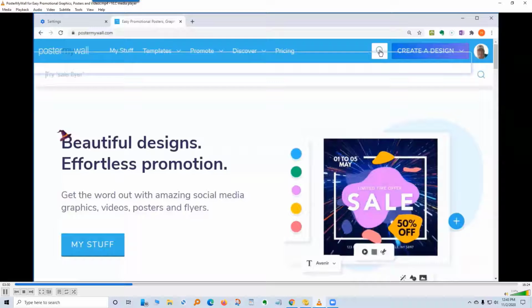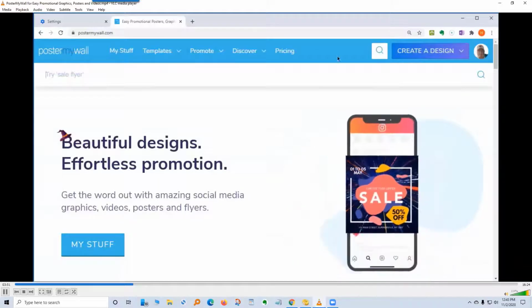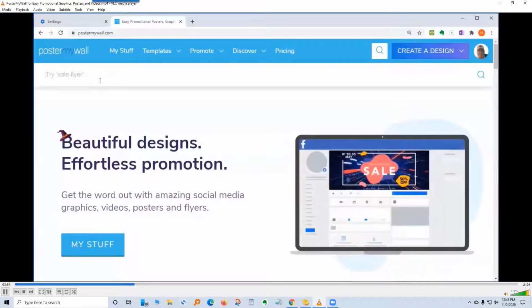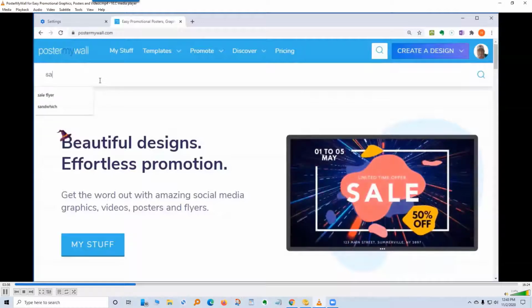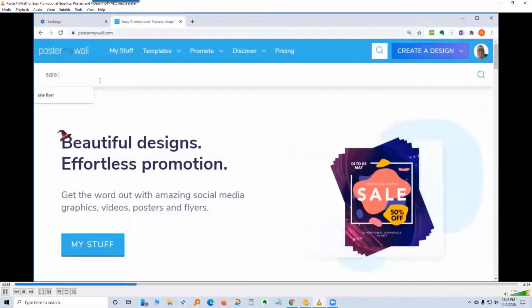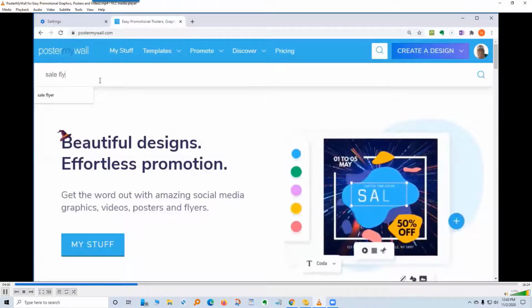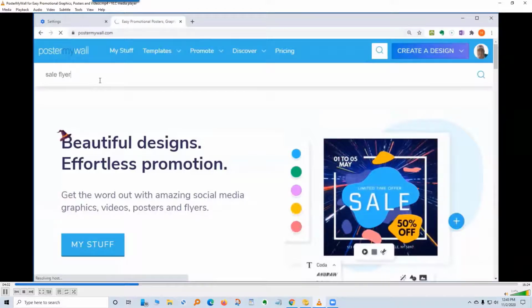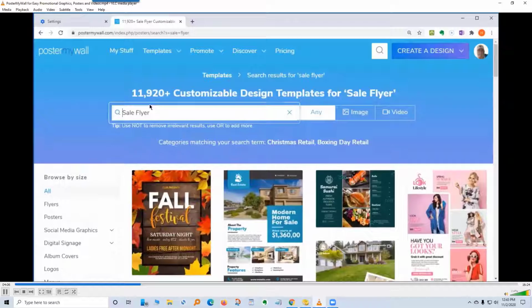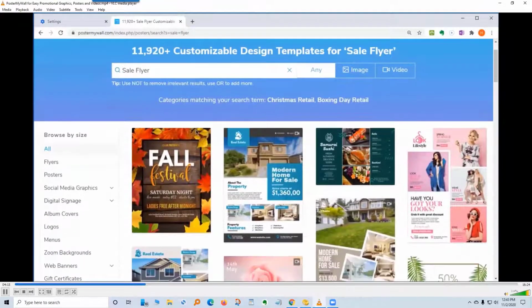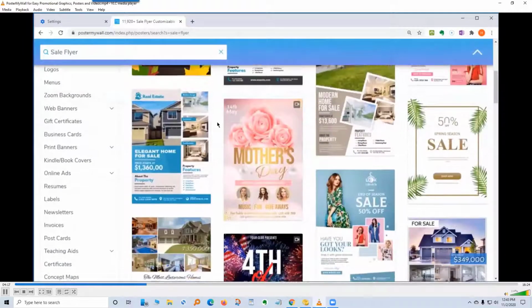So if we do a search, it says here, try sale flyer, just to see what they suggest for something, just to look at it. So we do that. I press enter. There's 11,920 plus customizable design templates for sale flyer. Let's look at what some of these look like.